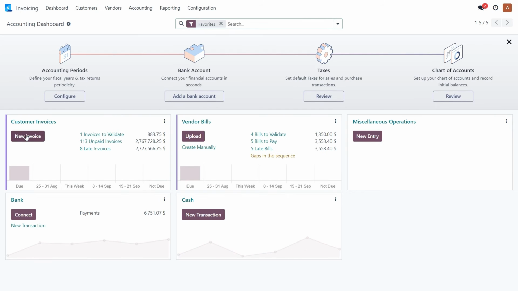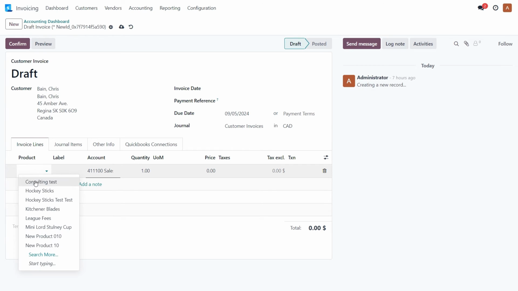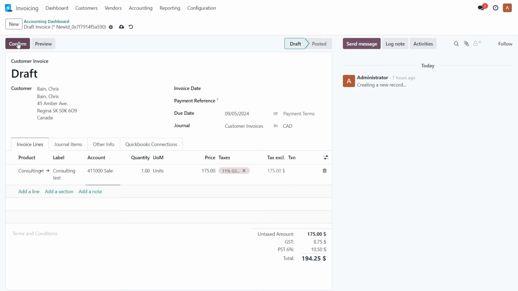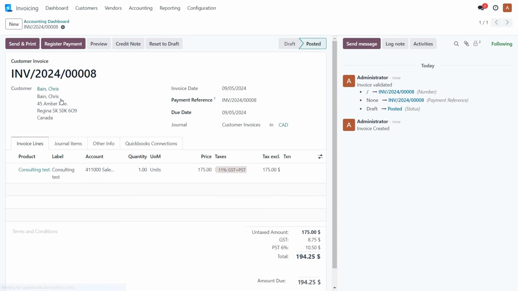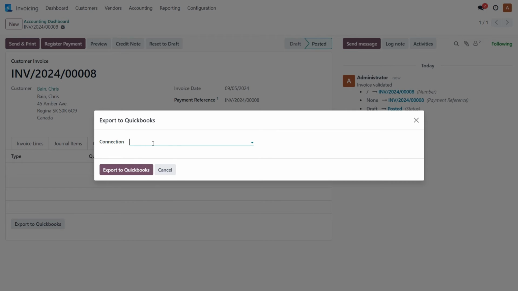Let's create a new invoice. We're going to choose a customer and some product he wants to order. Then confirm this invoice. Now let's export it to our QuickBooks database. We can do this directly from here on the QuickBooks Connections tab.